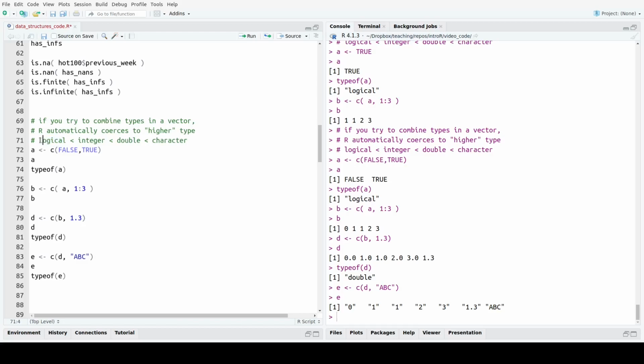The reason for this ordering is that the conversion to higher always makes sense. So there's a rule that false becomes 0, true becomes 1. So if you combine logical with integer, that's fine. However, you can't go this direction. Actually R does have rules for going this direction, but it's not a simple mapping. There are more integers than there are logicals, so it's hard to define a mapping from integer to logical, and so on and so forth.